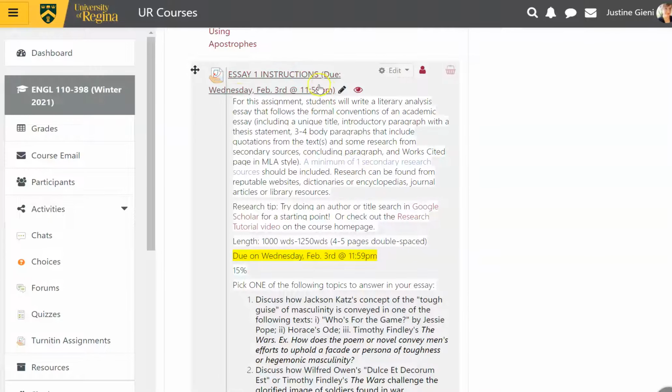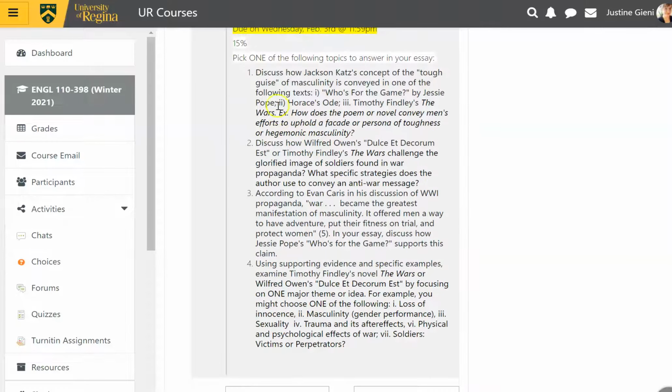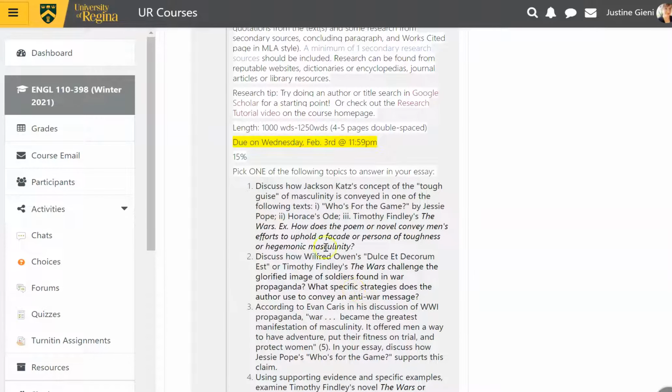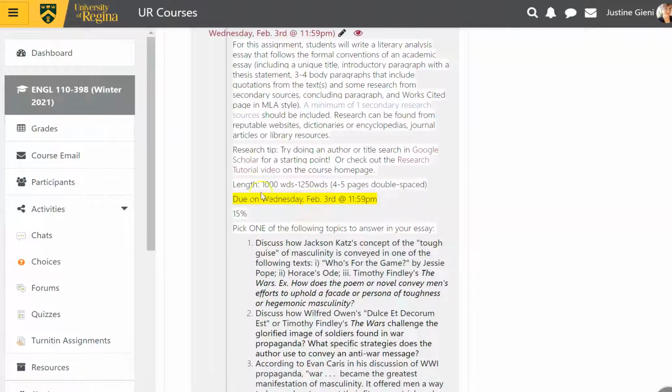And then Essay 1 instructions. So this is due Wednesday, February 3rd. And it gives you some options. It says pick one of the following options to answer in your essay. I've given you a choice of sort of four broader topics. Some of these can be narrowed down more. So it's asking you about one theme. But again, you can pick one of these questions or topics and write your essay.